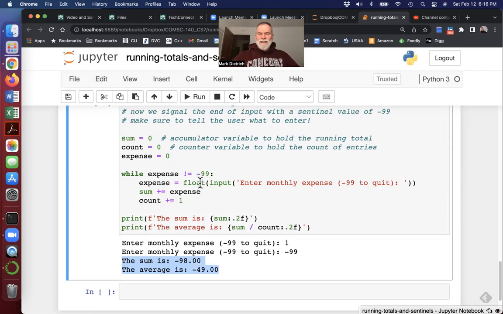We have to make sure that the minus 99 is never included in the sum, because it's a sentinel, it's a signal, it's not an actual value. So what happened here, the second time through the loop when we expressed our desire to quit, we entered a minus 99 there. So expense is minus 99. And then in this line, it subtracted 99 from the sum. And that's how we got those figures that were off. So we've got to fix this.